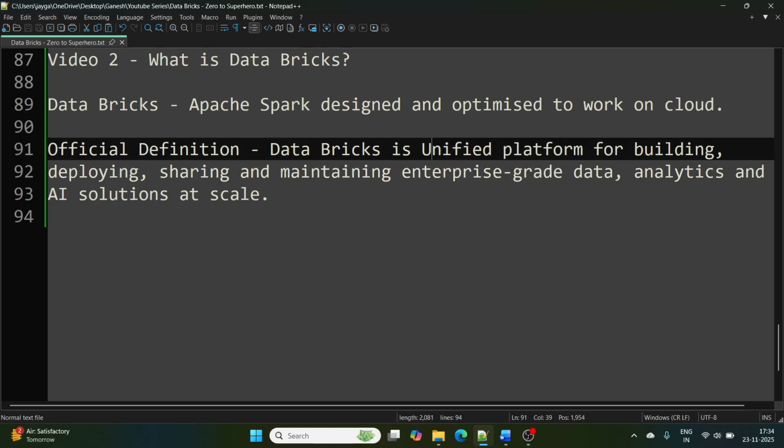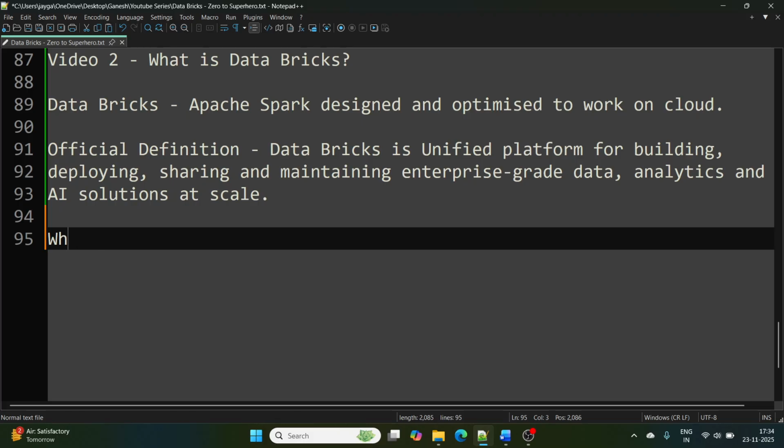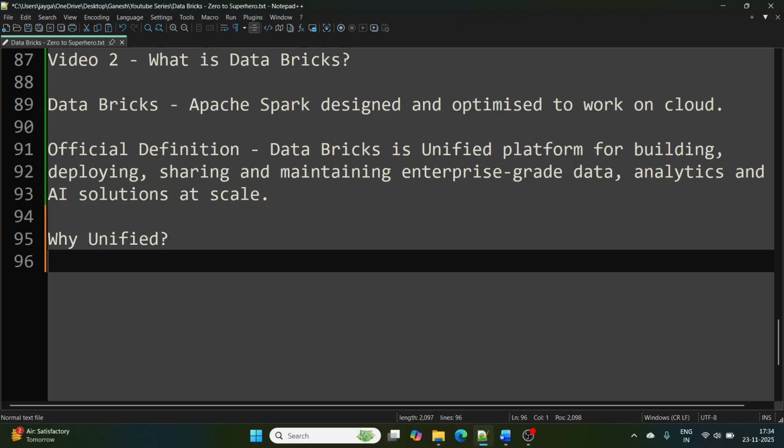Now first thing, why is it a unified platform? Why is Databricks called unified? I'll tell you that there are 4 to 5 reasons why Databricks is called unified. The first thing is because of the lakehouse architecture.